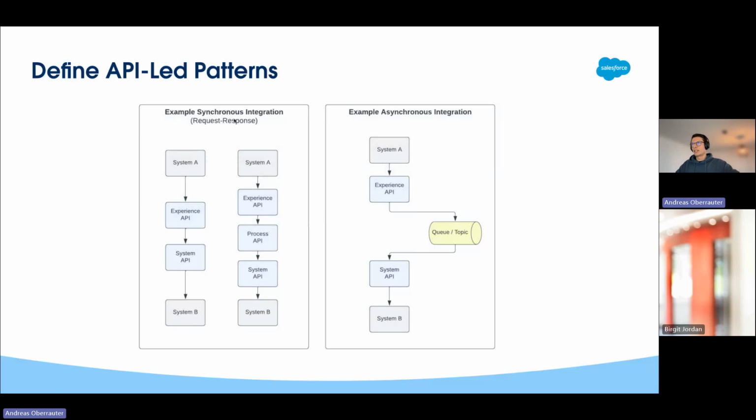If we start with the synchronous integrations, you already know there are different options for how we can design them. I took two for this example, which is one experience and one system API. So if system A triggers the experience API, we then get back the response through the system API and system B back to system A. We can also have a synchronous integration with all three layers, obviously, but it doesn't always need to be like that, right? If you don't need the process layer, you don't have to put it into the architecture.